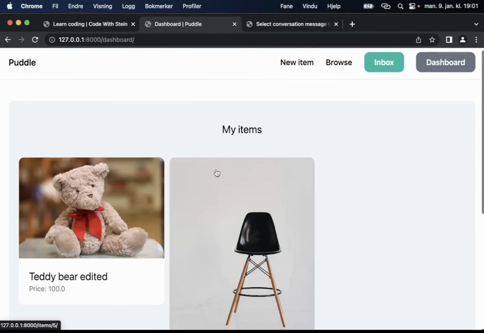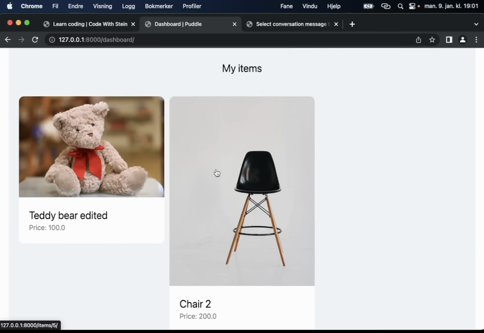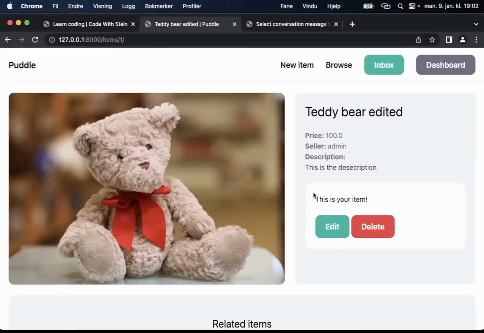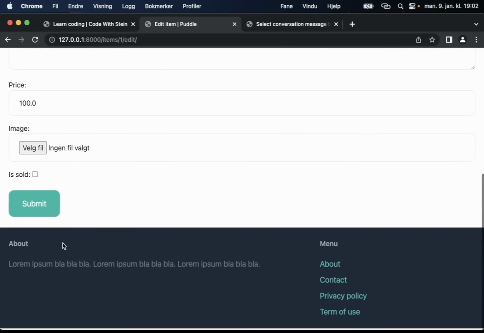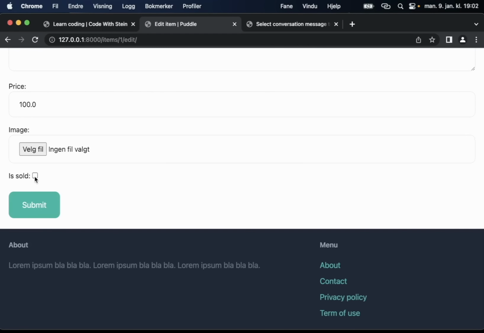On the dashboard you have your items. Here you can edit them and delete them. So if you go into one of these, then you have 2 buttons here, edit and delete. And on the edit page you can just fill out information just like you did when you created it, and you can set here if it was sold or not.